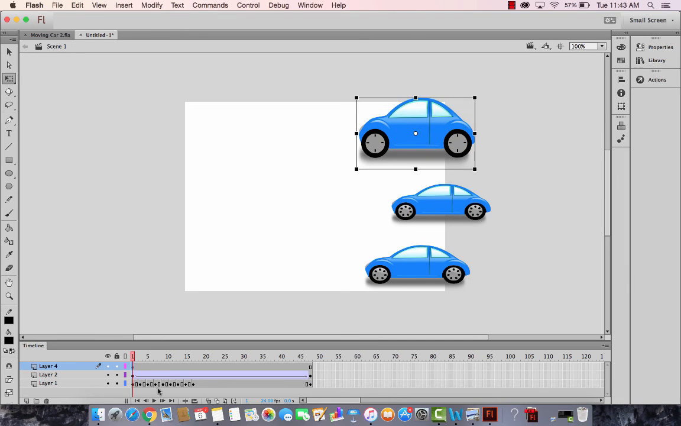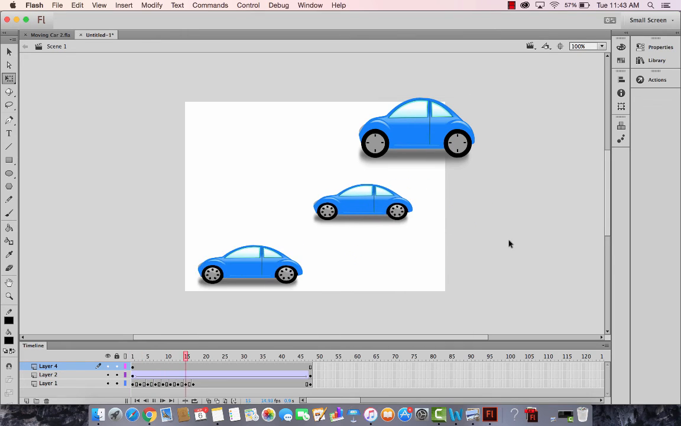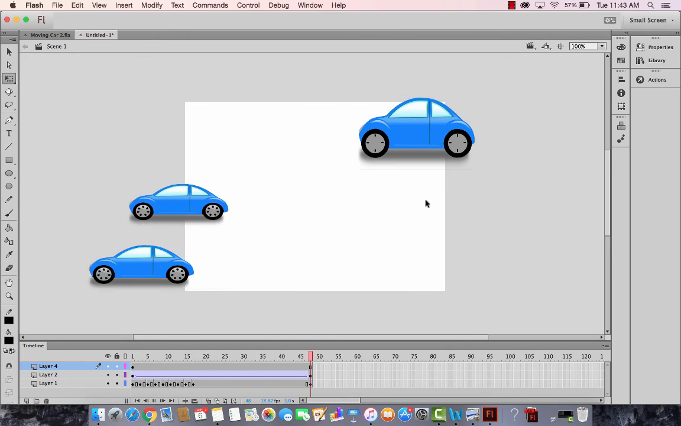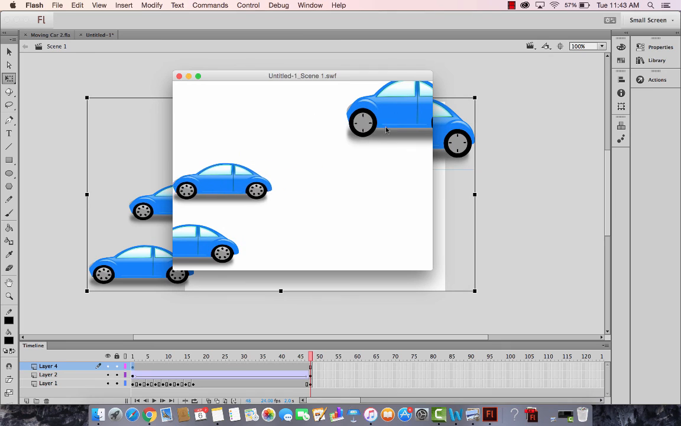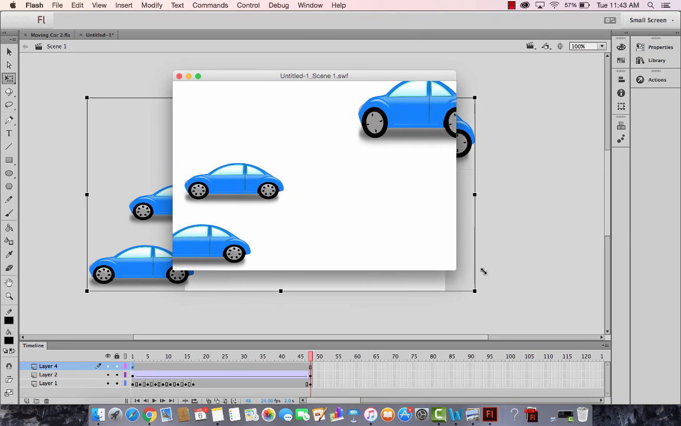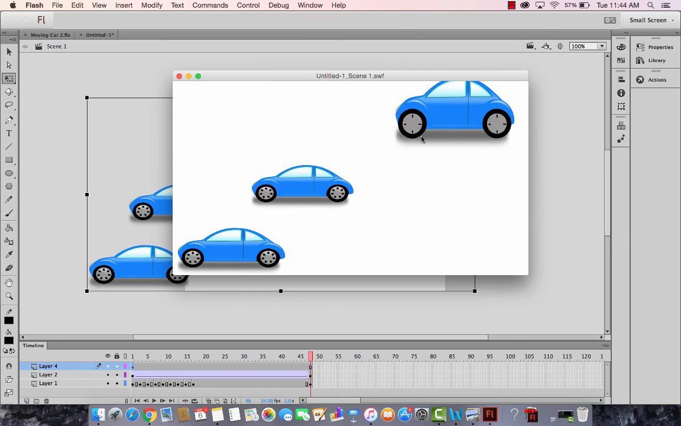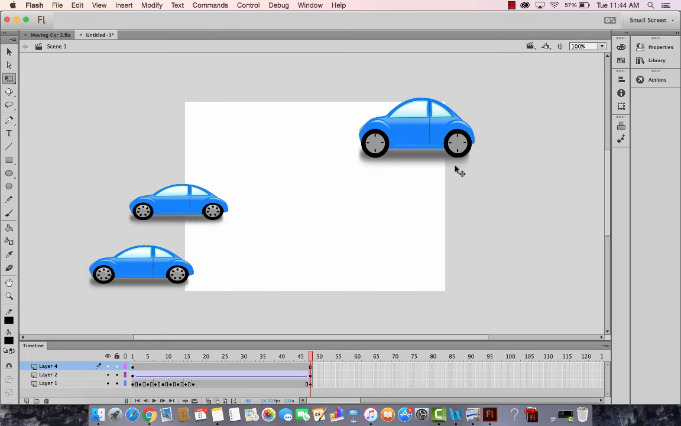So if you play it now, obviously it won't move, because it will only move when you run it, when you press Ctrl Enter, or you can Control Test Scene. Okay, and you can see now it is moving. Now there's one thing, you see, the tire is moving backwards, but I want that car to move from left to right, and I'll show you how to change that very easily. So I want this car to move from right to left. So obviously this is the first position.